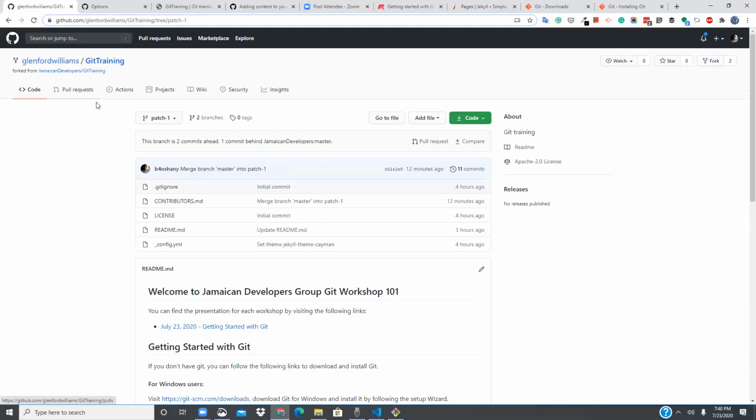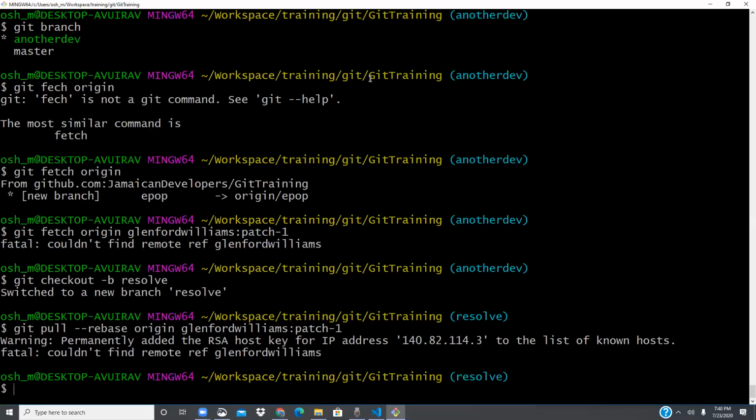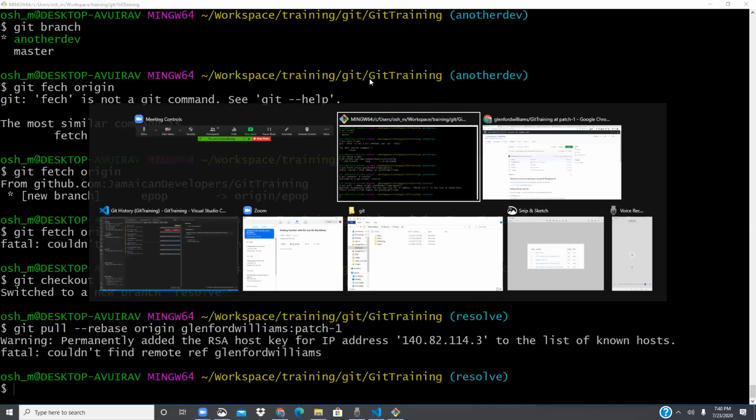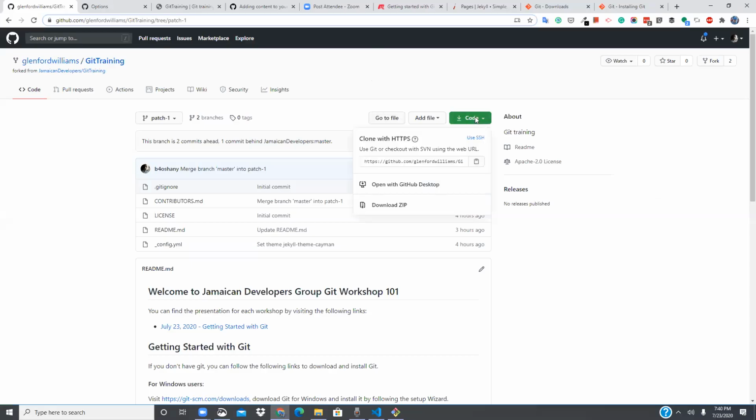Okay, so what's happening is that Glenford actually made the change on a fork. So when he made the change, he did it on GitHub. The fork is outside of the repository that I'm using. So that's why I wasn't able to pull or fetch the changes that Glenford did. So good thing that happened.